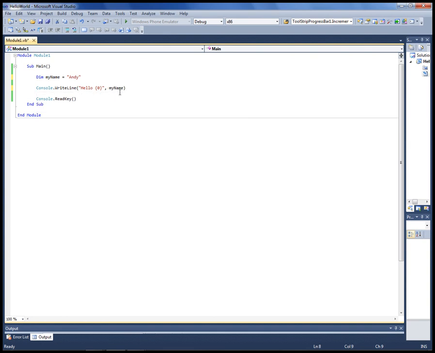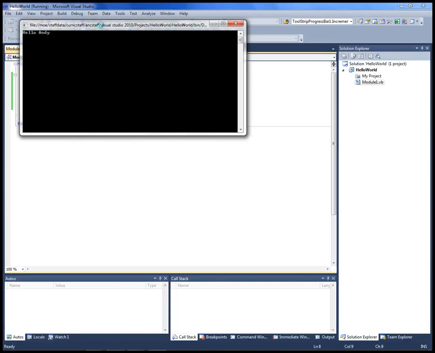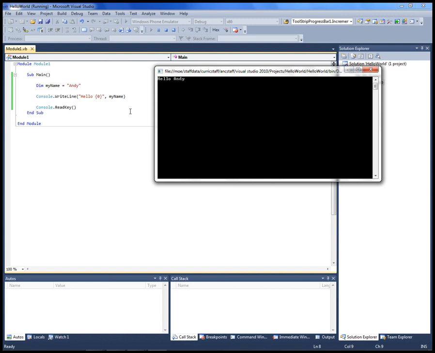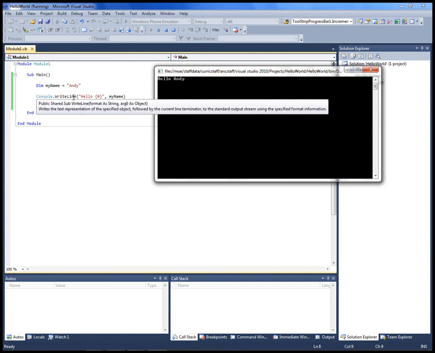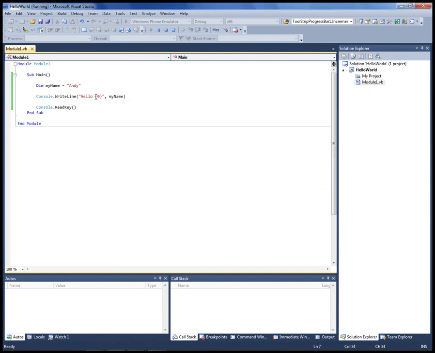And let me run it, demonstrate it, and then I'll explain what's happening. So I run this and it says hello Andy. Now, the way that this is working is it's storing the name Andy in the variable myName. I'm then writing, moving to the next line, WriteLine, the word hello followed by a space, and then this creates a gap in this piece of text.